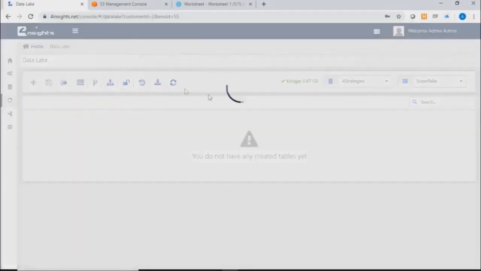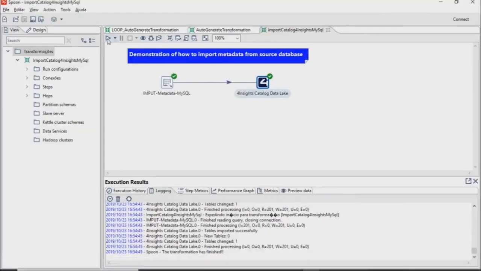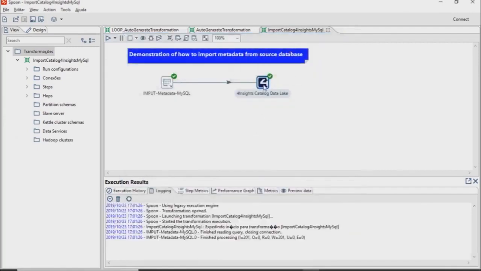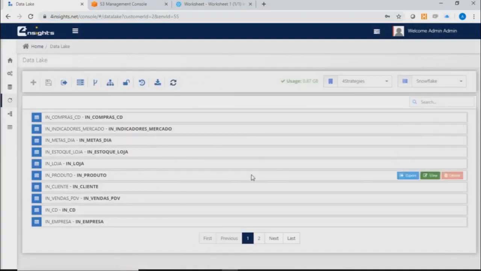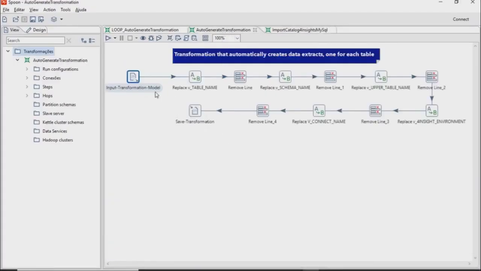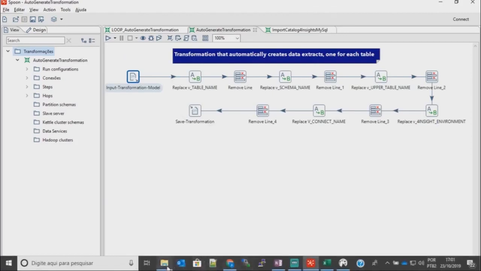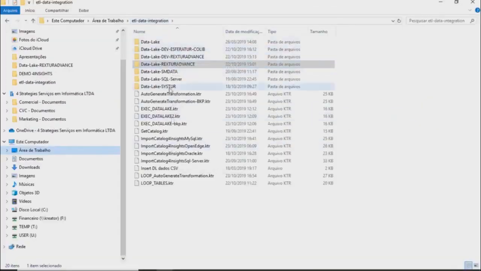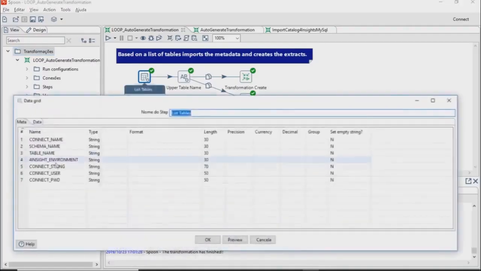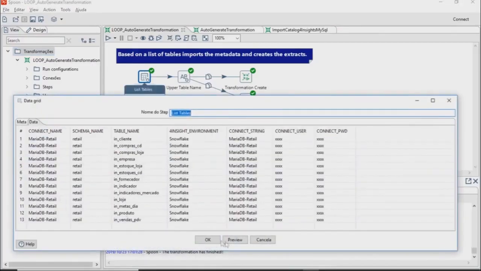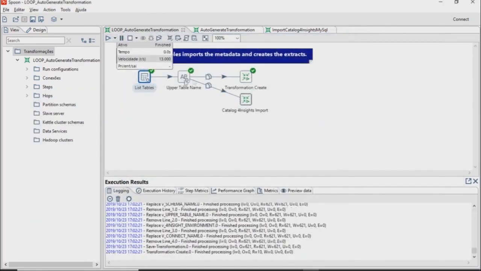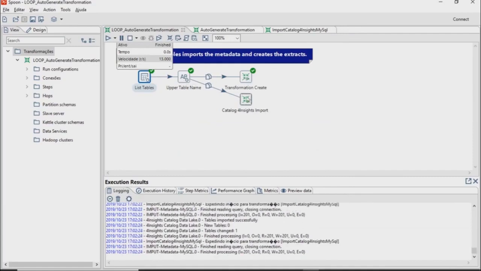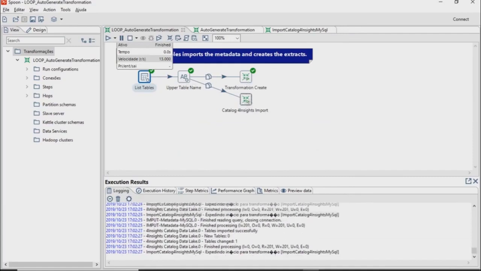See, there's no table defined here. As I run the job, it automatically creates a demo table and loads this information. This other job automatically creates the transformations. See here, I don't have the Snowflake data lake folder. Here are the tables I want to create the jobs for. I execute this transformation, automatically create the jobs, and load the metadata into 4INSIGHTS.